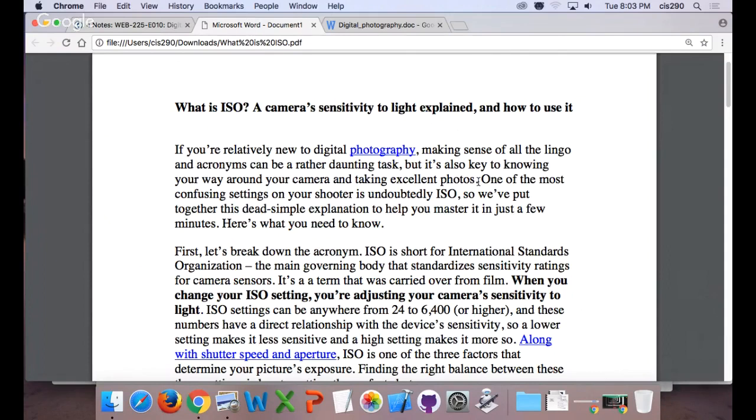So the camera sensors within every single camera and phone camera today are developed, and the standards are developed by this ISO organization. They have thousands of pages of documents just on ISO settings for cameras and camera sensitivities of sensors, what's needed and required. It's a term carried over from film, by the way.